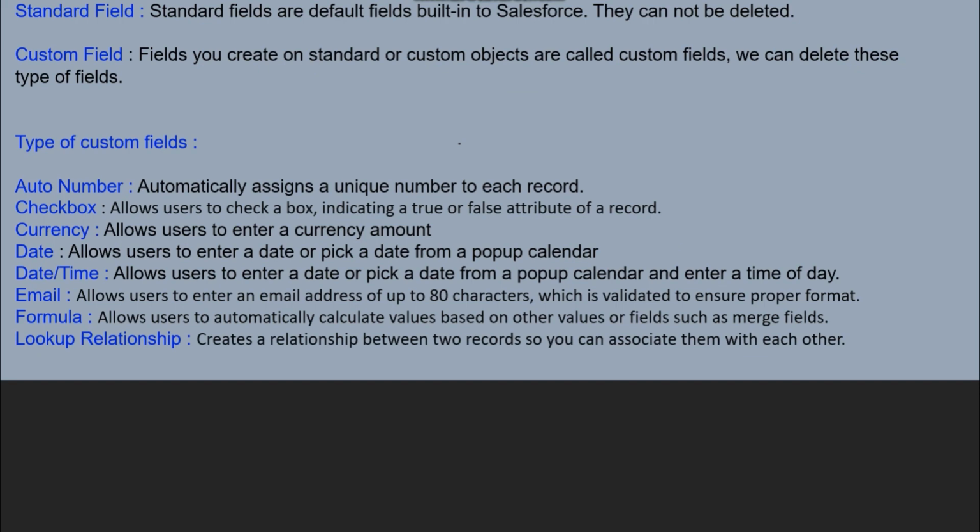Now, what are fields? Just like objects have three types, fields have two types: standard fields and custom fields. Standard fields are default fields which are built into Salesforce. They cannot be deleted. Again, standard fields are the ones given to us by Salesforce. There are some fields which Salesforce has already given us, and we can use them for custom objects as well as standard objects. We cannot delete them.